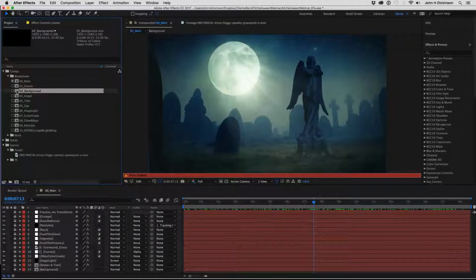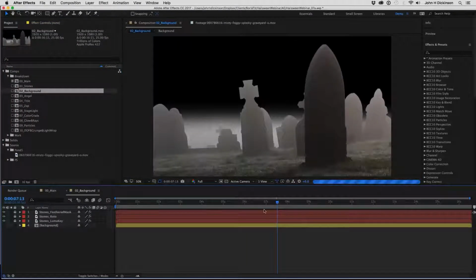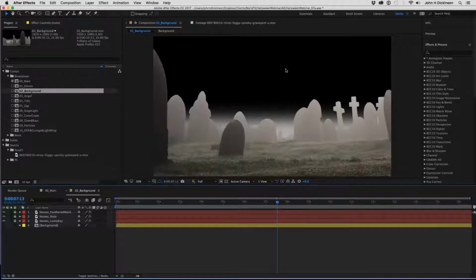All right, so let's talk about the background. Obviously, wanted to put a moon and stars in the background, and of course, I could have used stock footage or stock imagery.